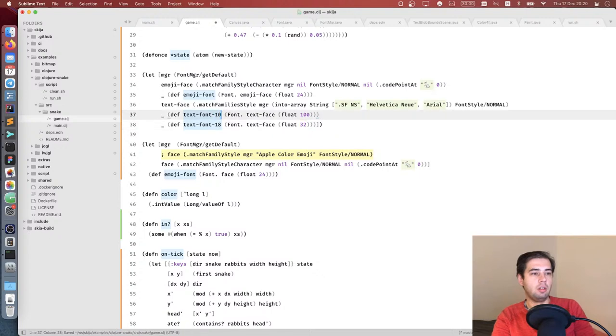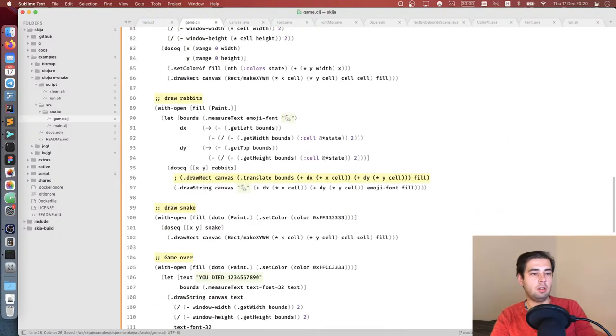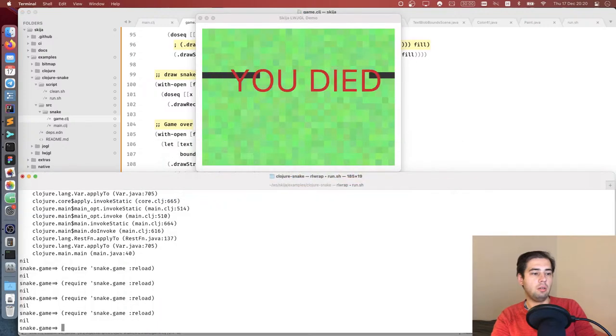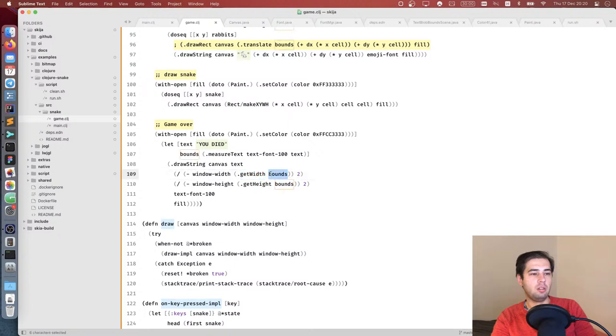Okay, so let's do this. In 100. Okay. Oh yeah, this is more like it. It still isn't perfectly centered. I'm not sure why. Maybe because it also has a left offset that we have to accommodate for. We need to, yeah.